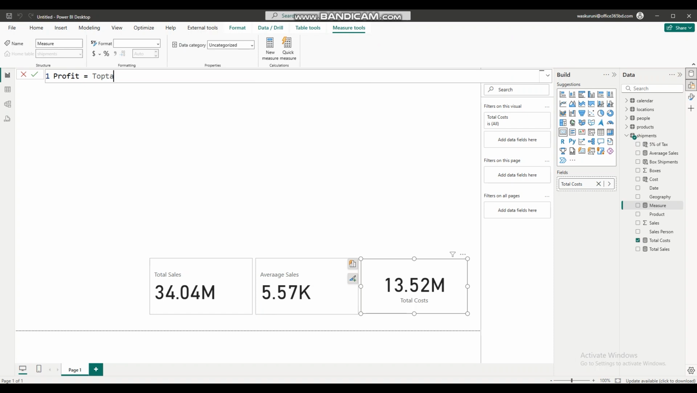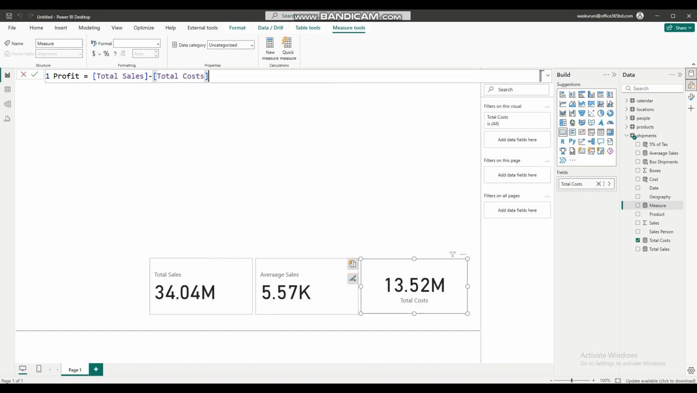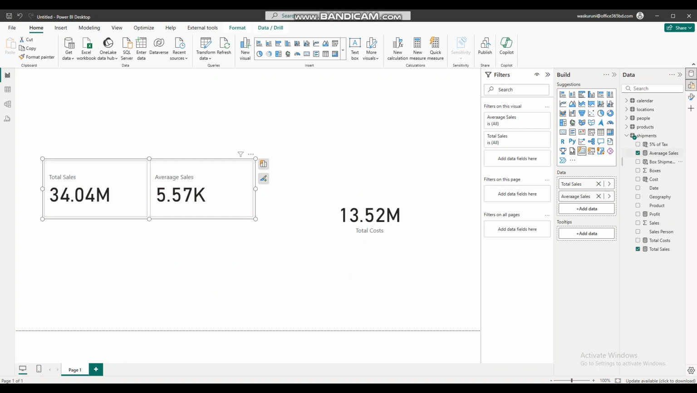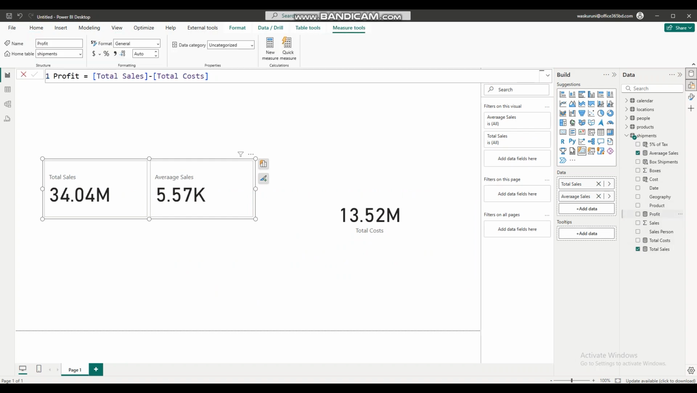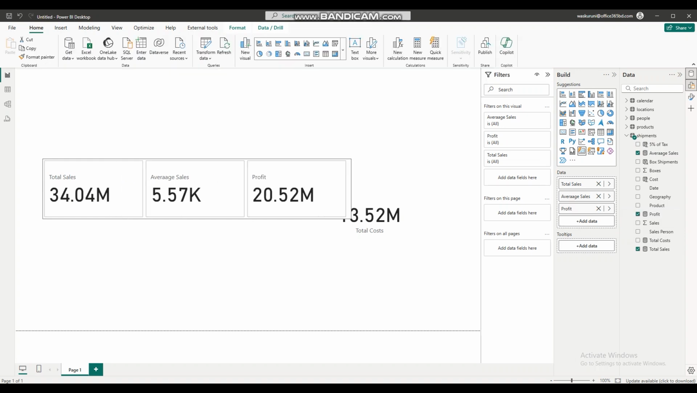Total sales minus total cost. So if you want to find out the total profit, or profit, yes, you are already adding the measure here. Total profit is something like that.